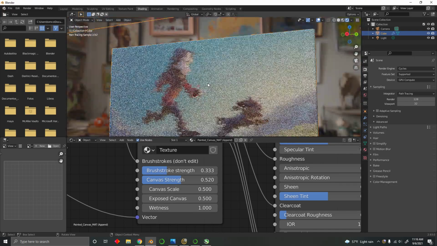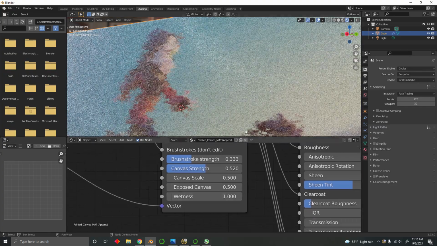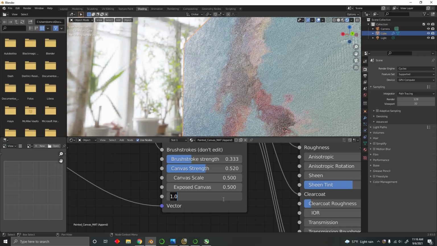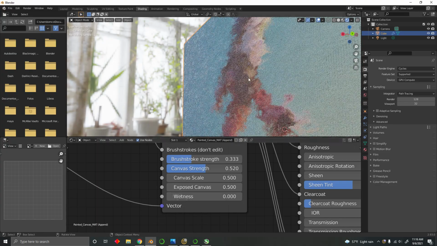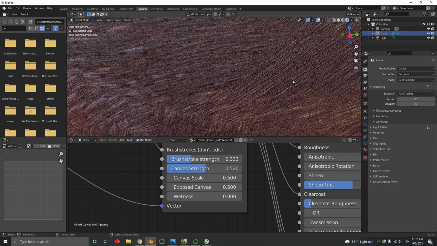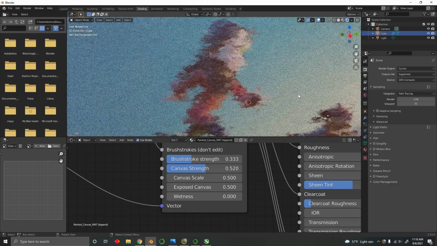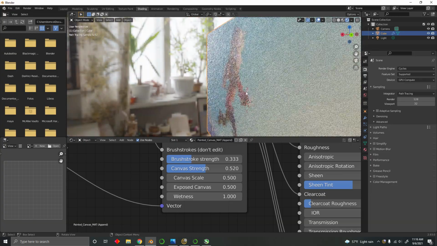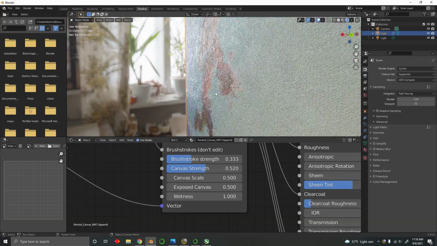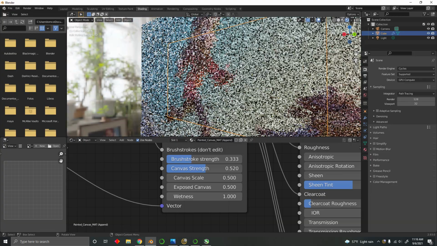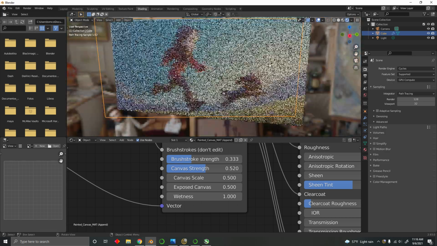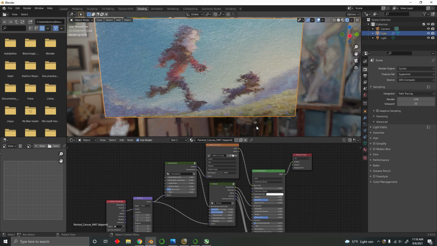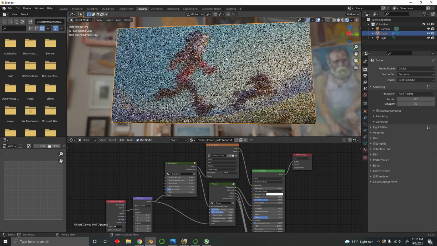And finally, we have our last option, which is wetness. So it's how wet you want your painting to look. If it's 0, it's basically dry paint. And if it's 1, it is wet paint. So you can see a lot more reflections there. So that's it for all the options we have.